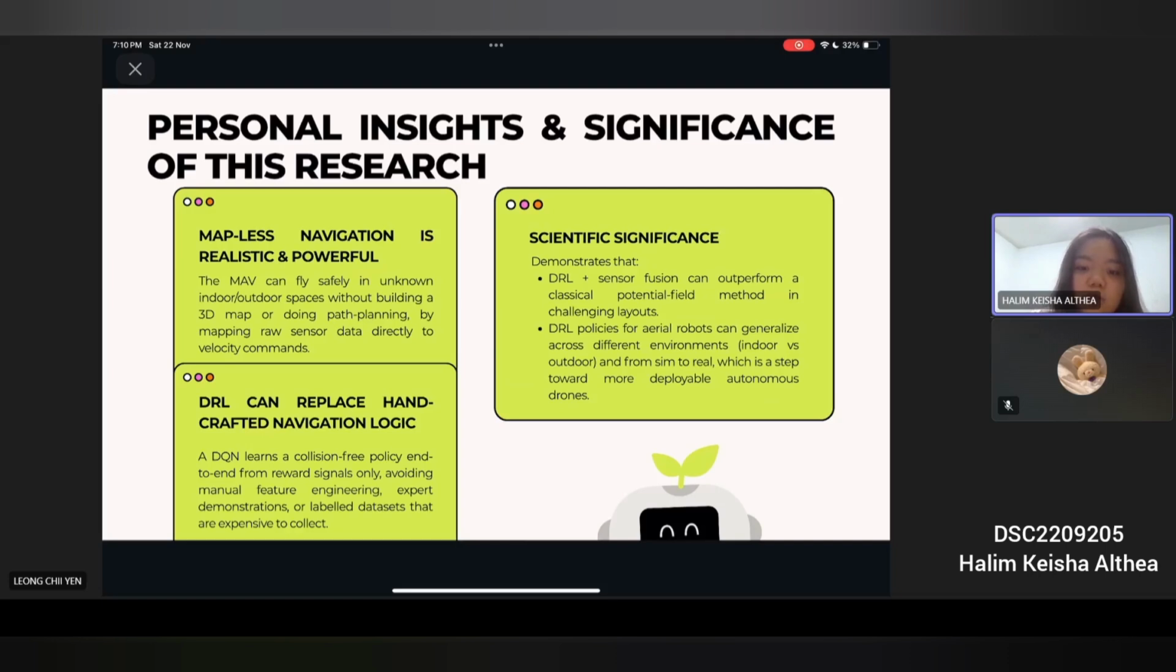It also shows that deep reinforcement learning can replace handcrafted navigation rules, learning collision-free behavior purely from rewards. Scientifically, it proves that a deep reinforcement learning plus sensor fusion policy can beat a classical potential field method and still generalize across new environments and from simulation to the real world.